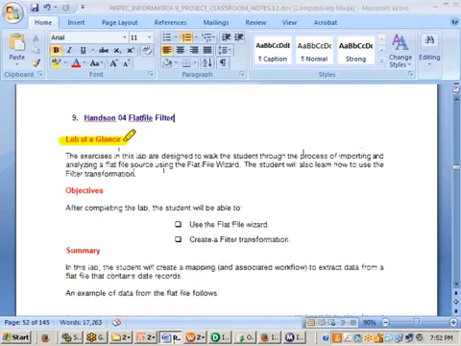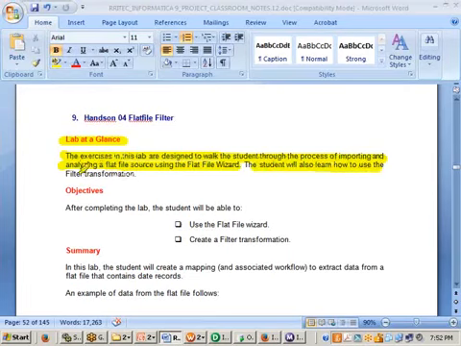Lab at a glance: what we are going to learn in this lesson. The exercises in this lab are designed to walk the student through the process of importing and analyzing a flat file source using the flat file wizard. The student will also learn how to use the filter transformation. So two things are we going to understand. One is called the flat file. The second is called the filter transformation.